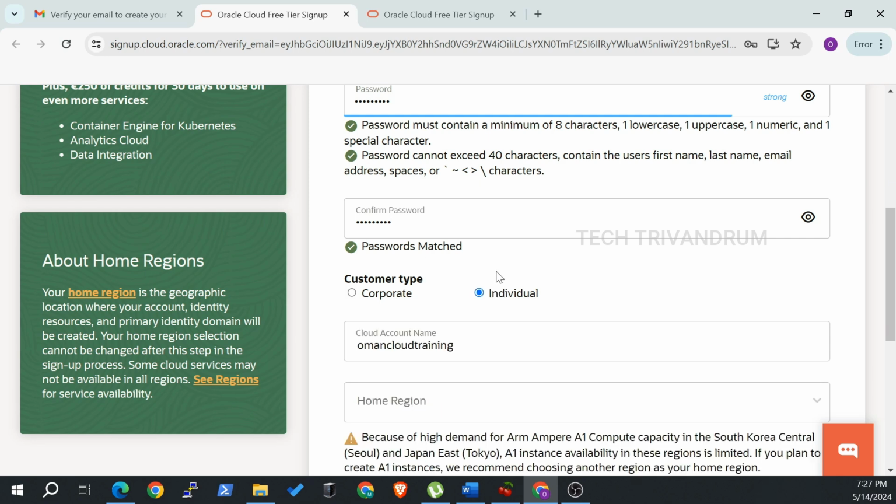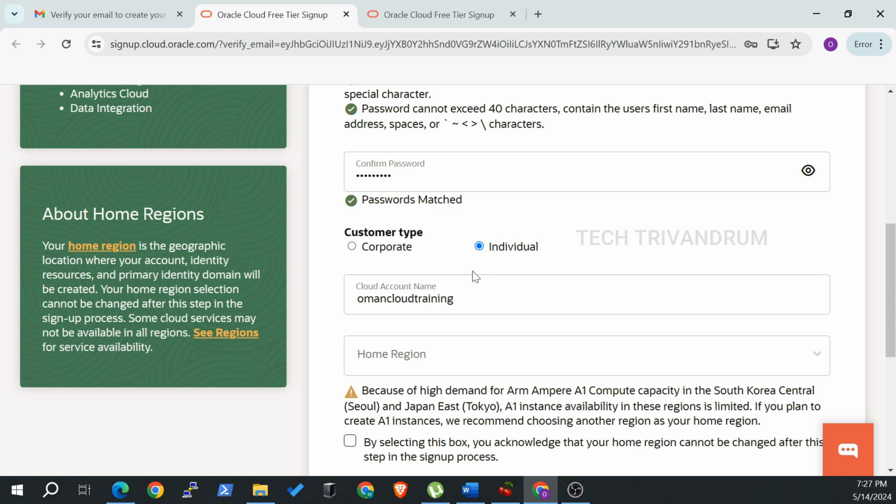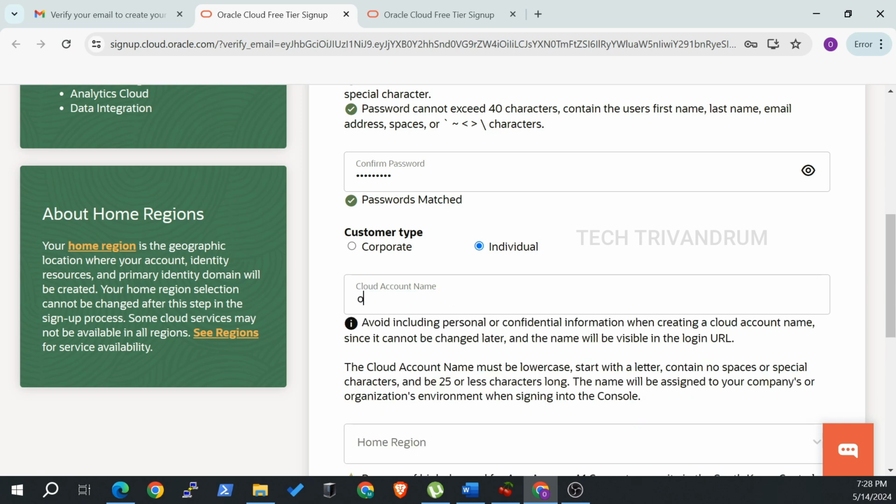Select this radio button, and the next thing is you have to give the account name here. Actually, this is the tenancy name and will be used when you log into the OCI account. So just remember whatever name you give here. Here I am giving OCI Oman. Let me note it down. If this name has been taken by someone else, then it will not be available.